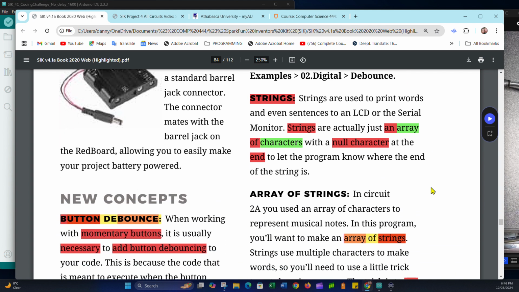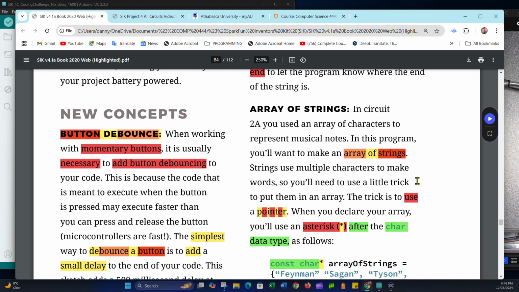We're also going to be using strings, which is a new concept for us. And strings are actually just an array of characters with a null character at the end. But for anyone who's familiar with programming in Java or C++, you're probably familiar with strings, but again, it's just an array of characters, and that's what we'll be using for our words for the heads-up display.